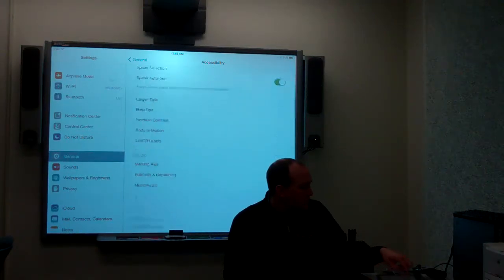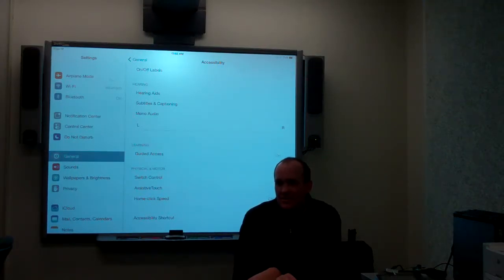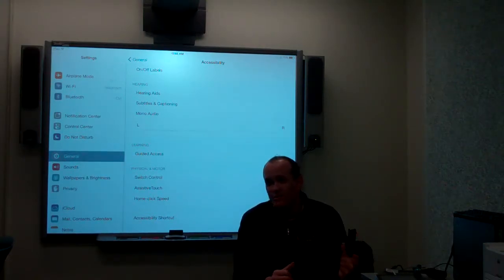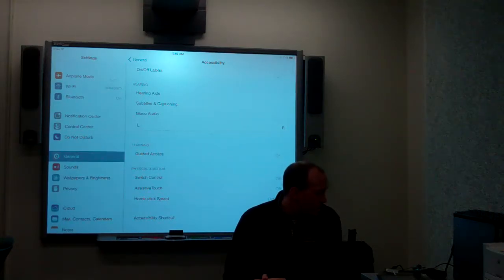There's zoom features, guided access. That's another one that a lot of teachers like. What guided access does, it allows us to lock students into an app. So a lot of times people use it with communication apps if they want students to be working on their communication app. If the kid wants to be playing Angry Birds, you turn on guided access and open up that app, and it locks you in that app. They can do anything within it, but as soon as they try and get out, it's not going to let them do that. Switch control, that's new.